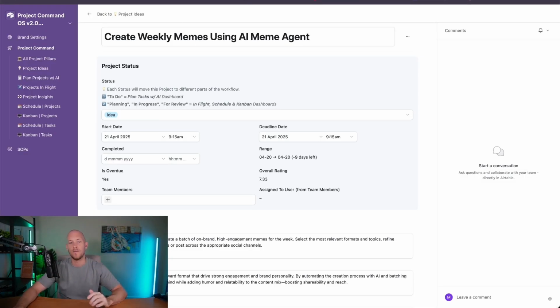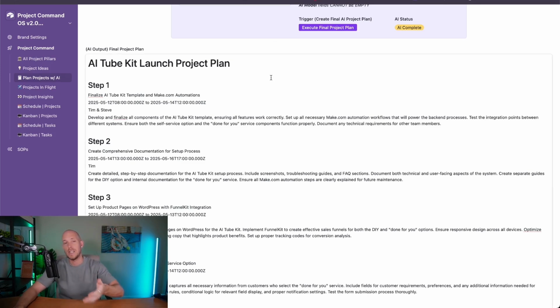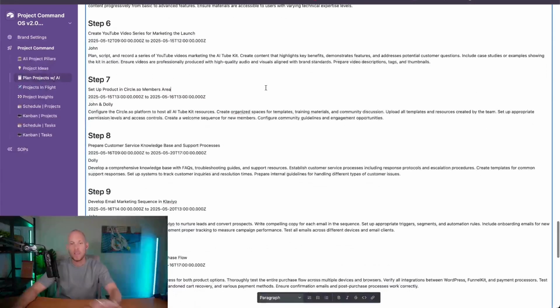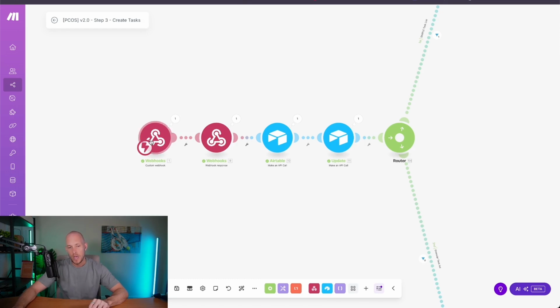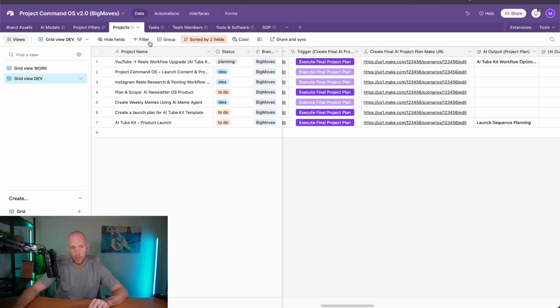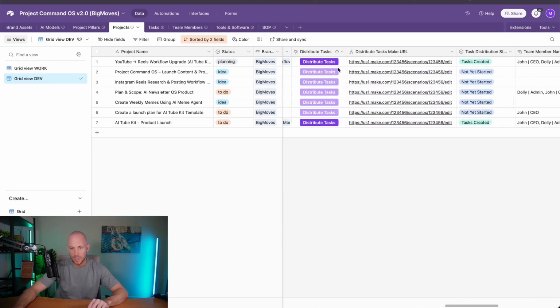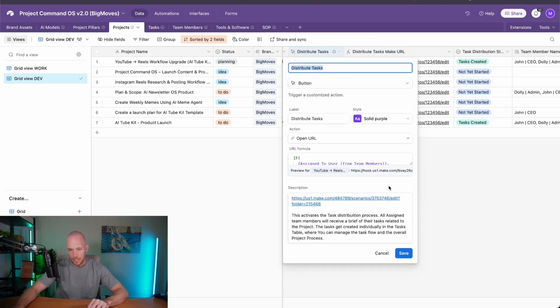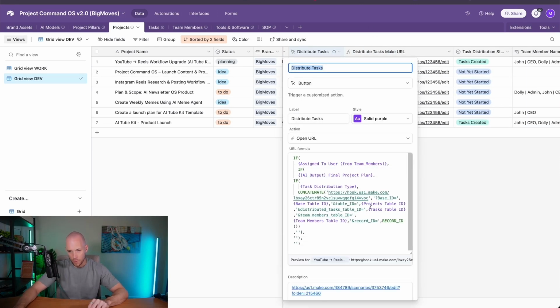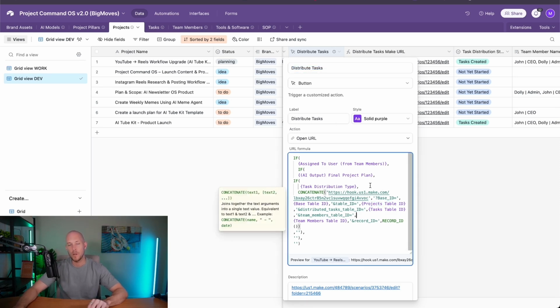We've gone through how the interfaces work. We've gone through how AI creates the project plan by looking at our context, by looking at our team members and our tools, and creates that entire plan automatically. And as always, we start with the same type of method up front, which is we're triggering the automation via a webhook, and we come back into our projects table here. So we have our distribute tasks button, and that button contains a formula with that webhook. So that webhook is here, and then we send in all of the extra information for our different table IDs that we need for this automation to work.